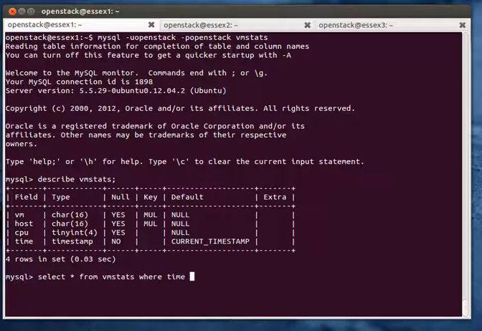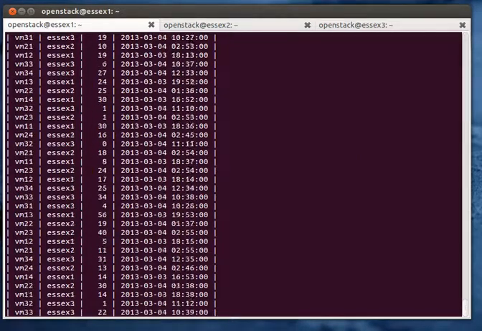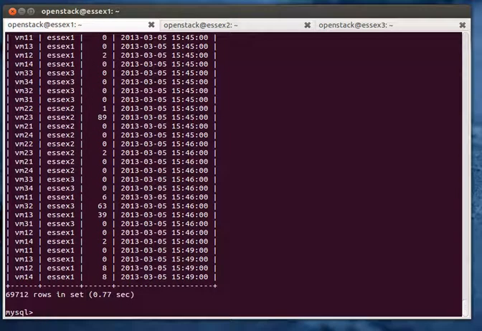Okay, we don't take the whole database but some part. So here you can see we have virtual machine names, host names, CPU usage, and timestamp.